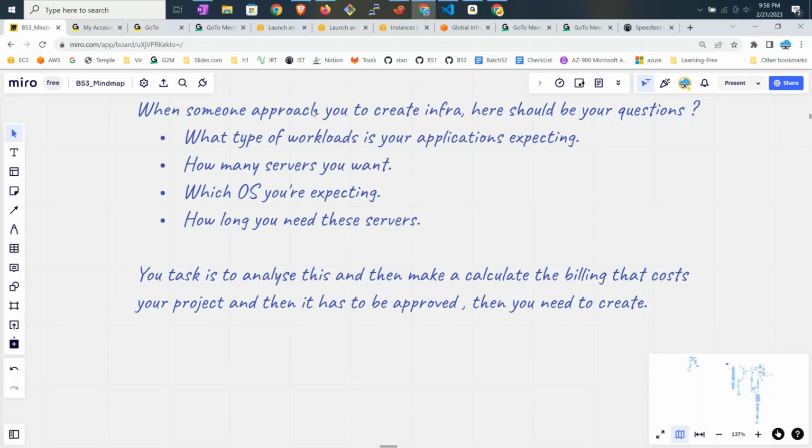I'll ask the requester what type of workload or application they are expecting, how many servers they want me to deploy, what operating system they want, and how long they expect these servers to run. Based on that, I'll create the billing, and once the billing is calculated, I'll talk to the project manager or the requester about whether it is approved or not. Once it is approved, only then will I work on it. That's how you need to do it.